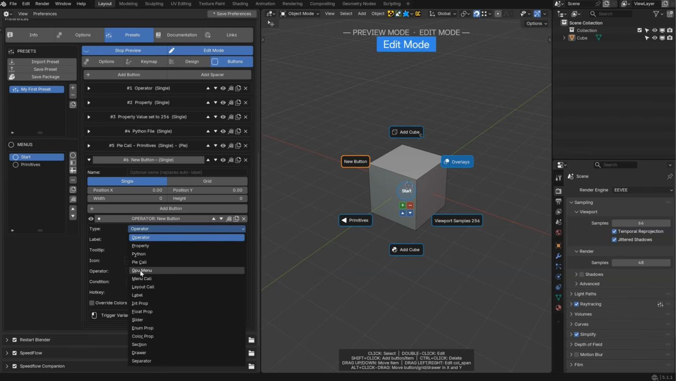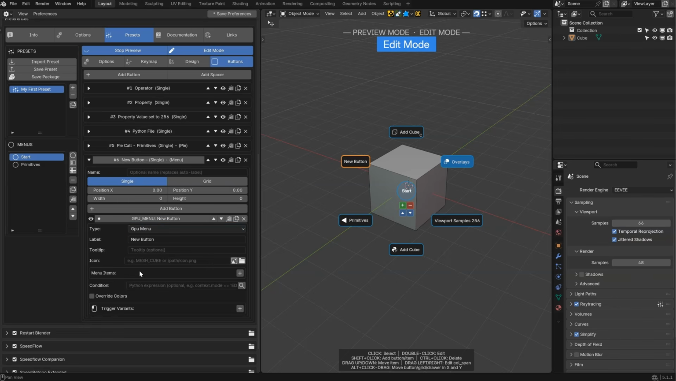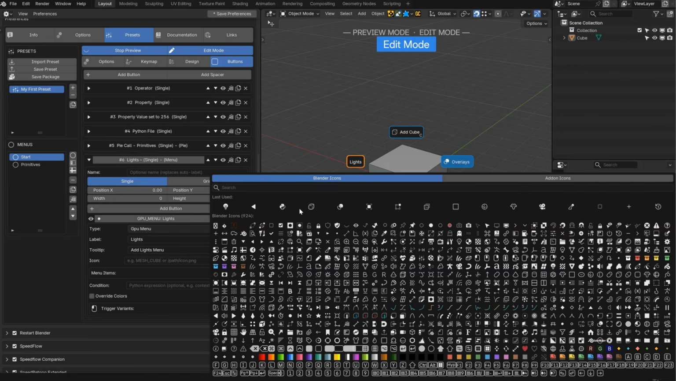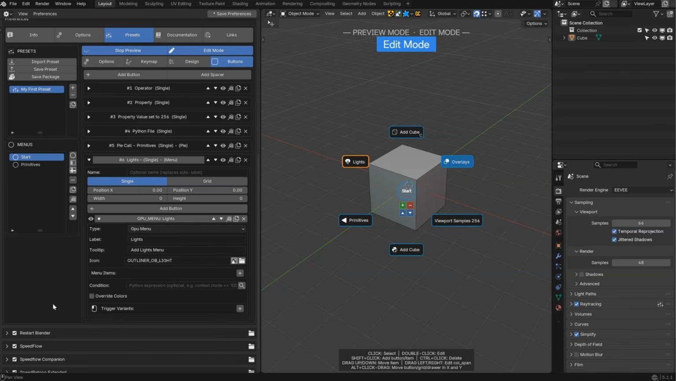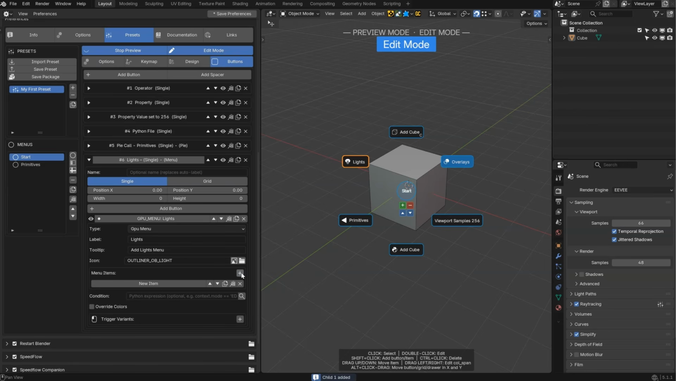Now let's see the GPU menu. So this one will let you create some menus and add some items in it. So let's name it lights, like that. Add light menu, and let's add an icon for the light. Okay, so now as you can see here, you will have menu items, and you can click on plus and you will have a new item.